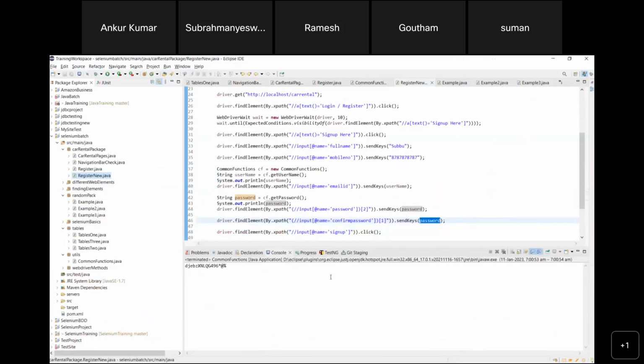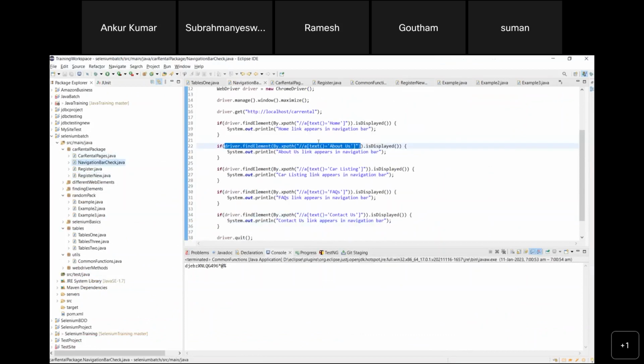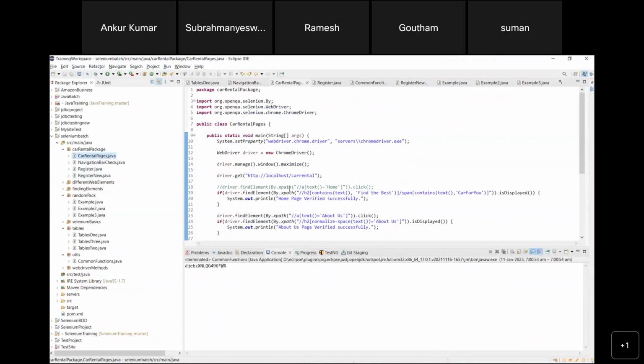Okay, so if you see here in the navigation bar, we are identifying, let's talk about this element particularly. A text is equal to home. We are identifying this element, and also in the car rental pages we are using this a text is equal to home.